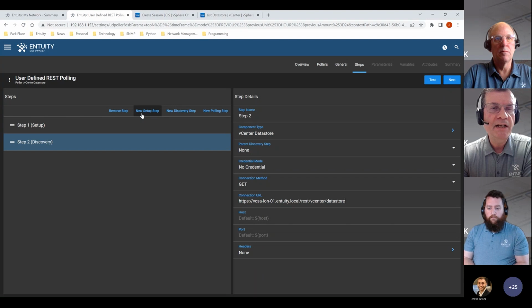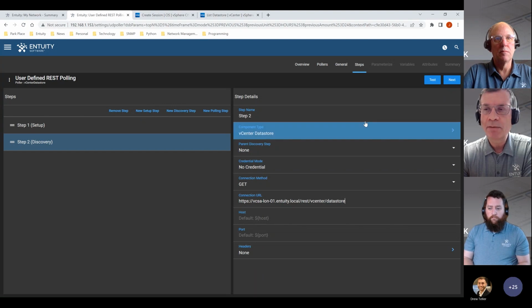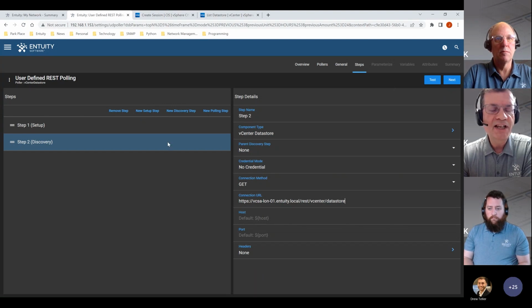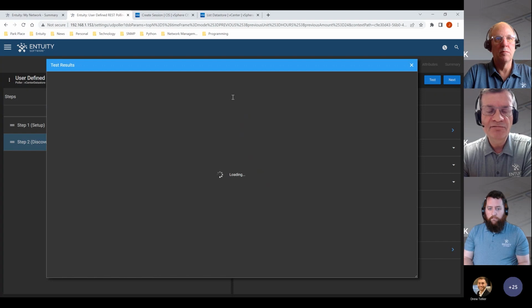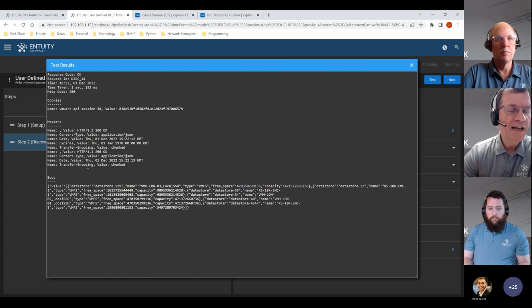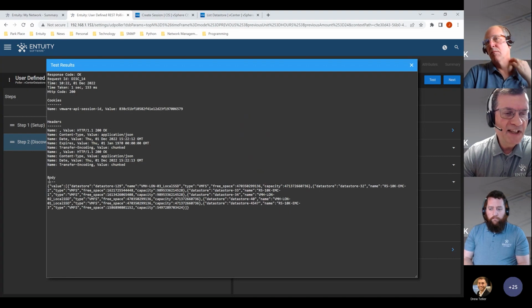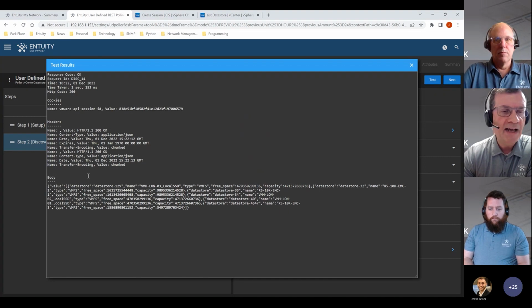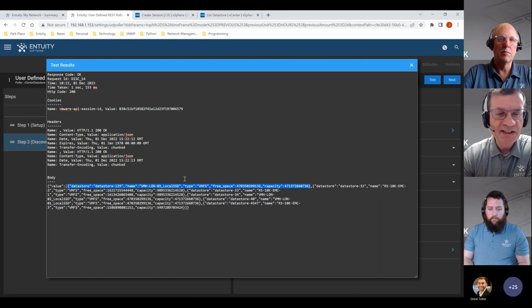Having already run that setup step using the test, that cookie is already in existence. I'm now going to leverage it. I'm going to hit a test, and we're going to see the results. This is what came back. Here was that cookie obtained from the setup step, and this is the JSON body that came back from the operation I've just performed. And each section within here, that's the first section within this list, defines a data store.